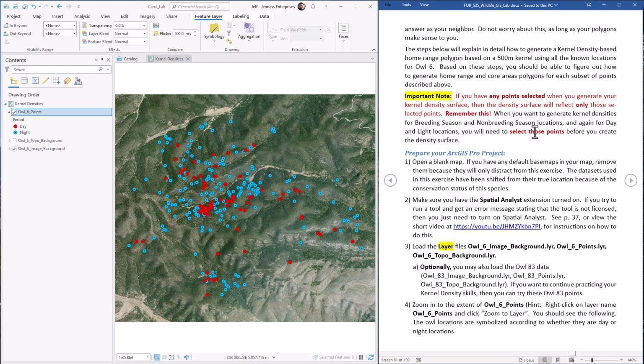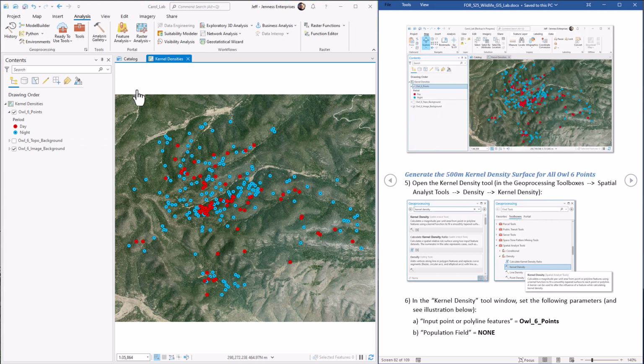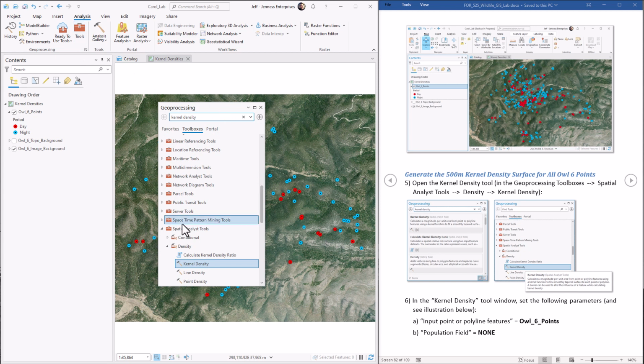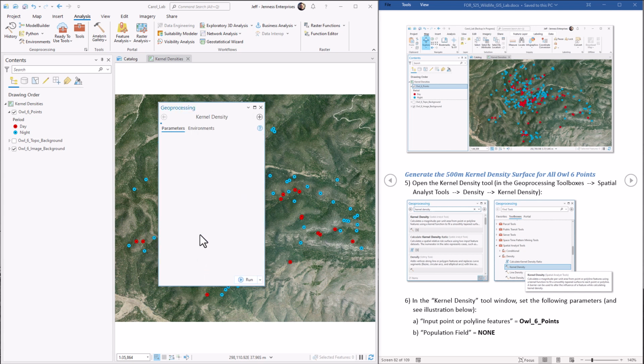All right, so we've got our points and everything ready to go. Okay, so let's go fire up the kernel density tool. It's here in the tools. It is in the spatial analyst tools in the density toolbox. Here it is. You could also just type it.